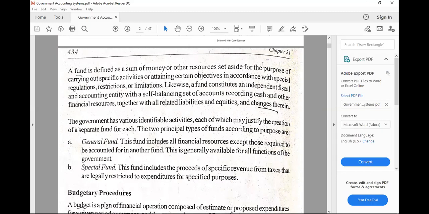All right, so that's for the two classifications. I repeat, fund is basically any asset or resource which is set aside for any purpose. And then likewise, this statement here is very important. A fund constitutes an independent fiscal and accounting entity with a self-balancing set of accounts recording cash and other financial resources, together with all related liabilities and equities and changes therein.